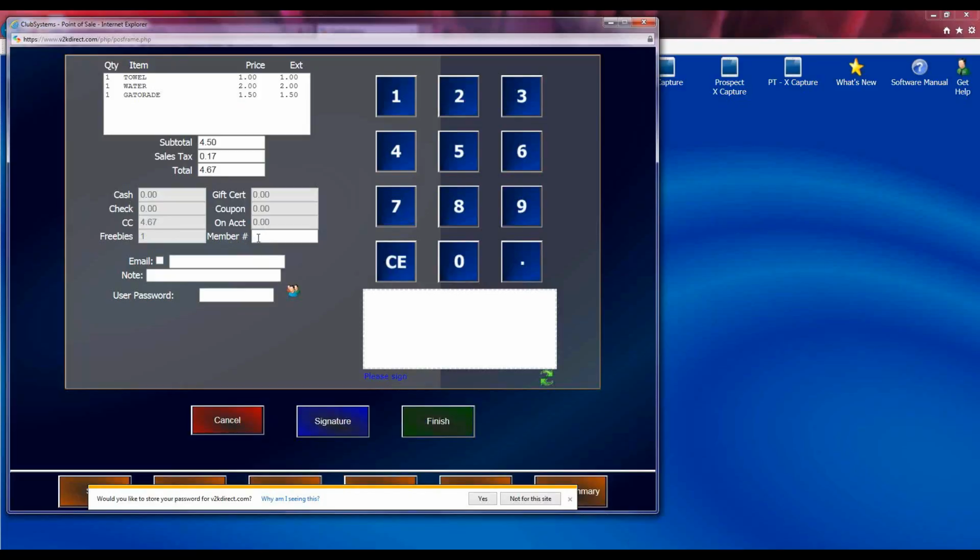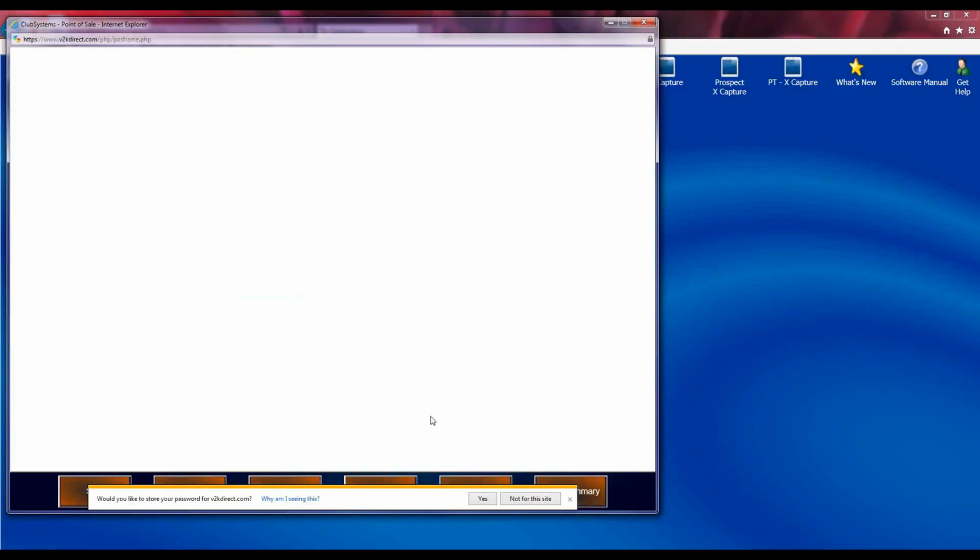We would just go over to the member number column and notate who the customer is, again, either by their account number, which is usually their key tag number, or searching for them by their last name and selecting their name, which will populate their account number in the field for us. At the bottom here, we would go ahead and input our employee user password and then click Finish.